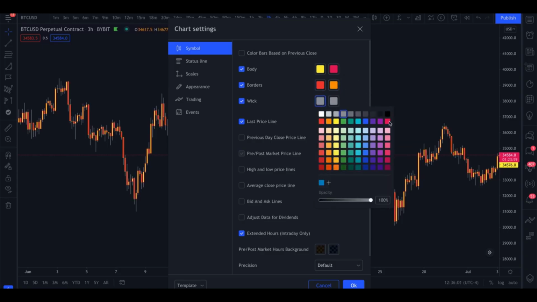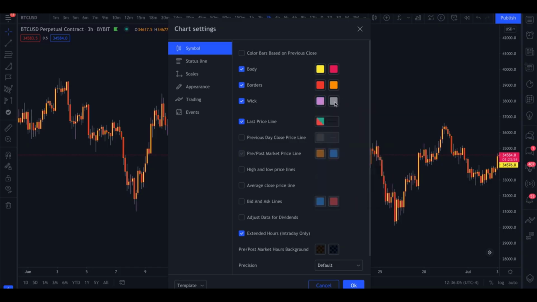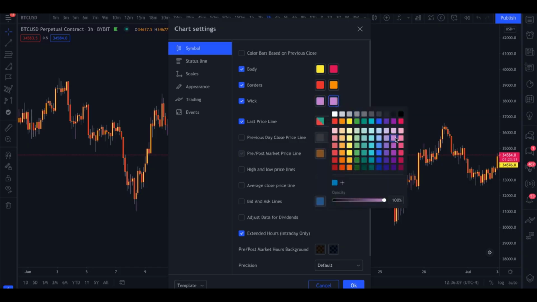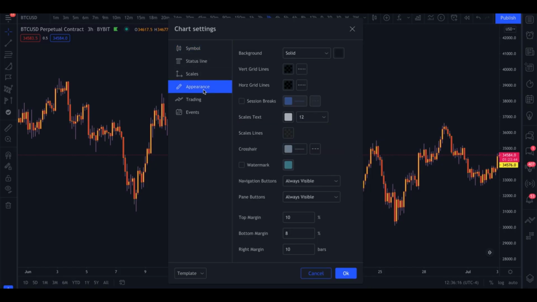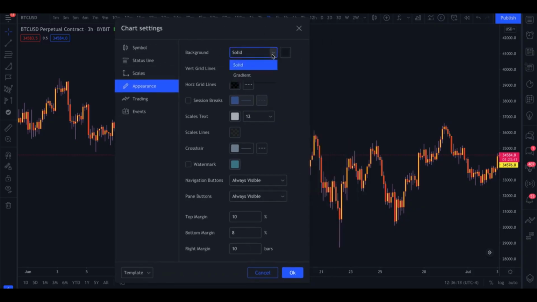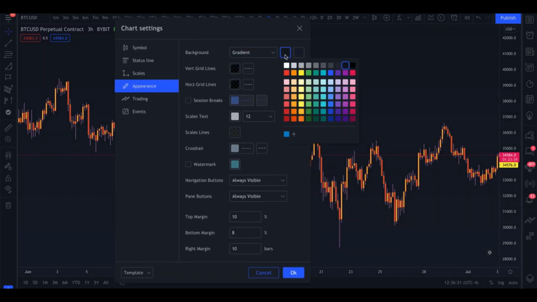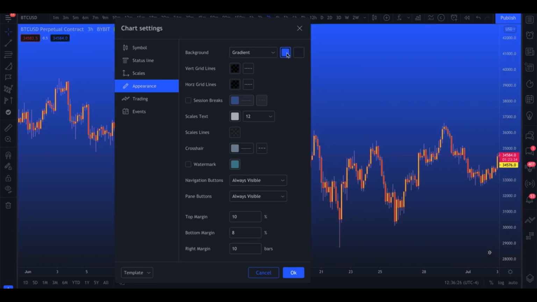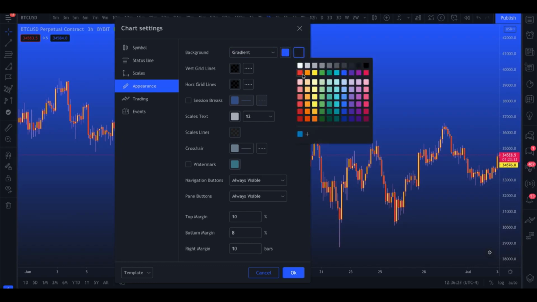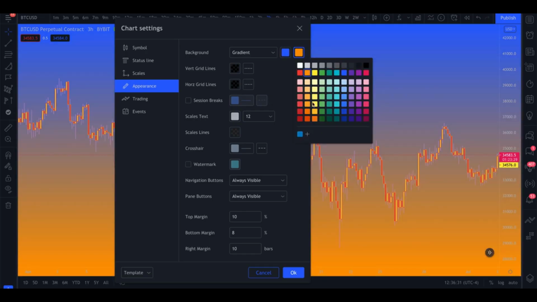And the wick of the candles, we want that to be this nice creamy pink, okay? Then we want, let's say, to change the appearance of things here, the background, right? Do we want a solid background or a gradient? We can make it a gradient where we have white on the top and we have blue on the bottom. Oh, I'm sorry, this is blue on the top and then the bottom color would be orange, okay? Or let's make it more of an olive kind of green color.